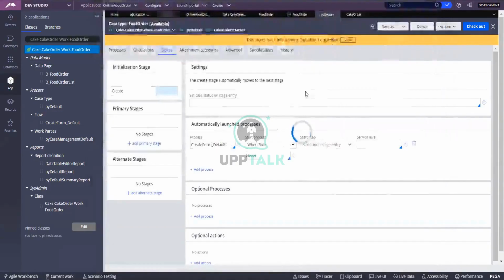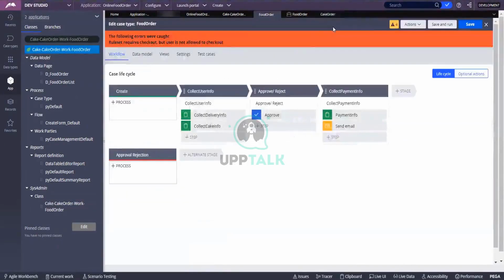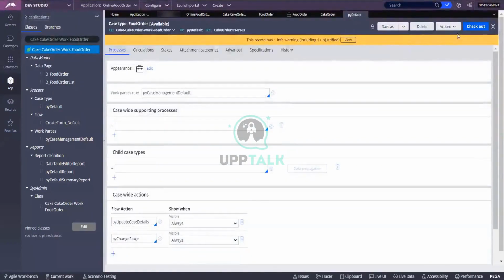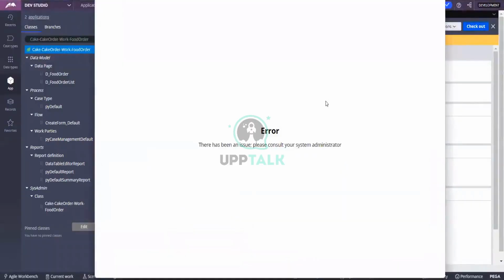Click on actions. Click on open. It's loading once. Try to reload or try to close this tab. This tab, close. Try to open this one again. Click on actions. Click on open. Try to check out one more time. Are you just getting the same error?